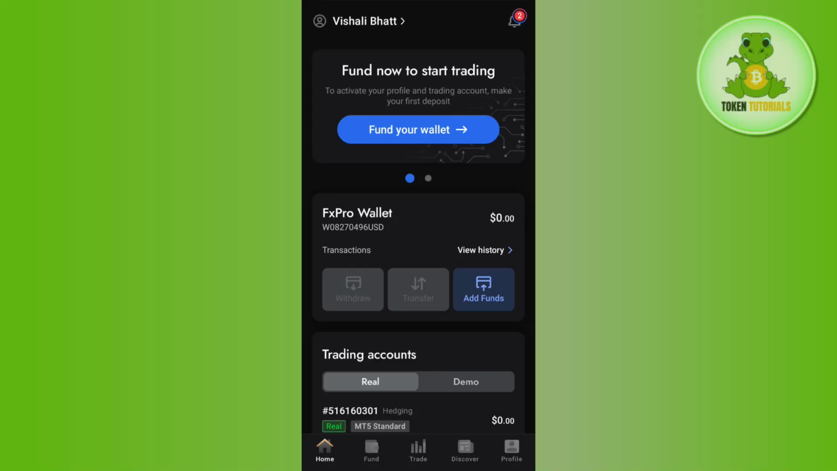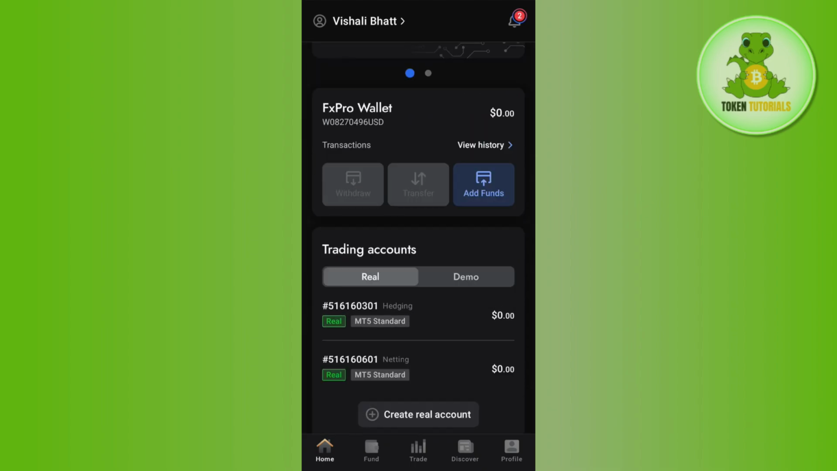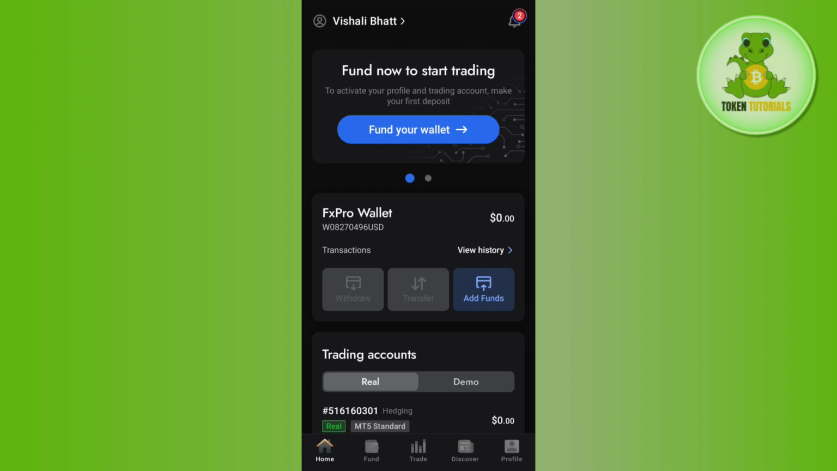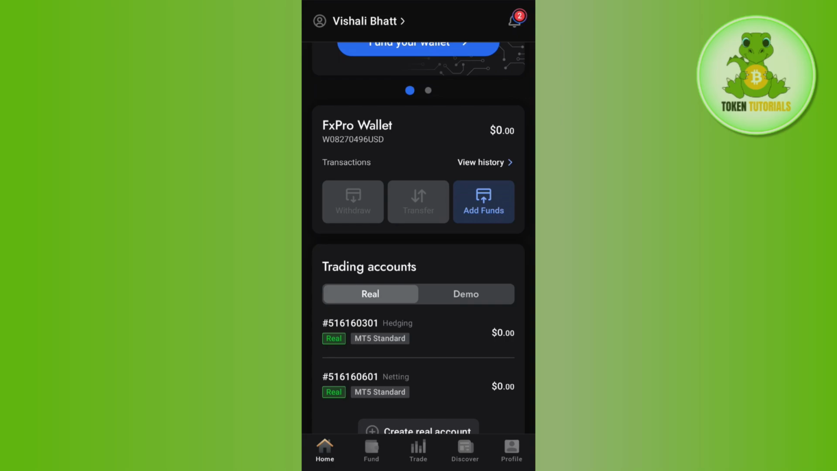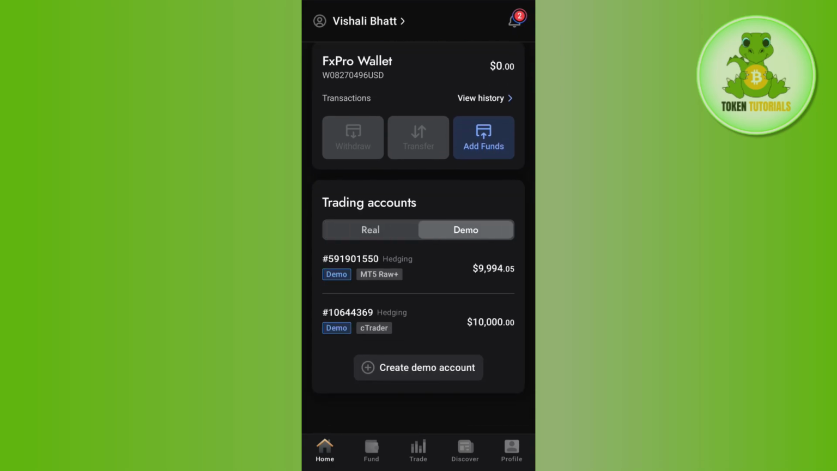So in today's video, I'm going to show you how to use the demo account on FxPro trading application. So first of all, you need to launch your FxPro app and then log in into your account if you haven't already. Now over here on the home page itself, you are going to see all of your accounts, whether it is a real account or a demo account that you have created.